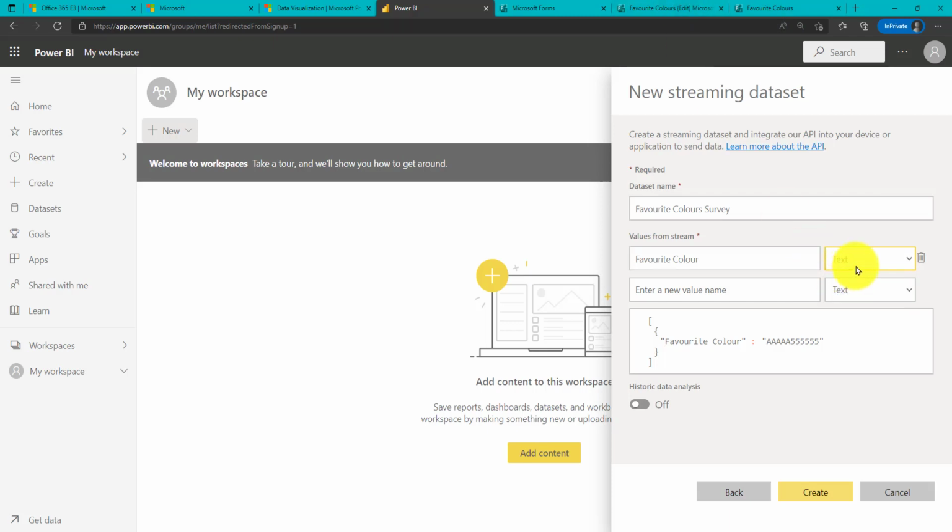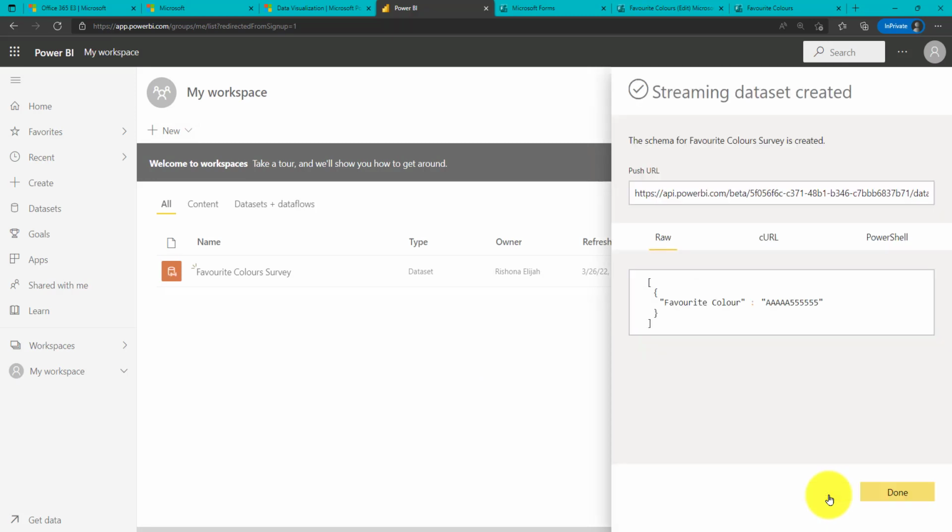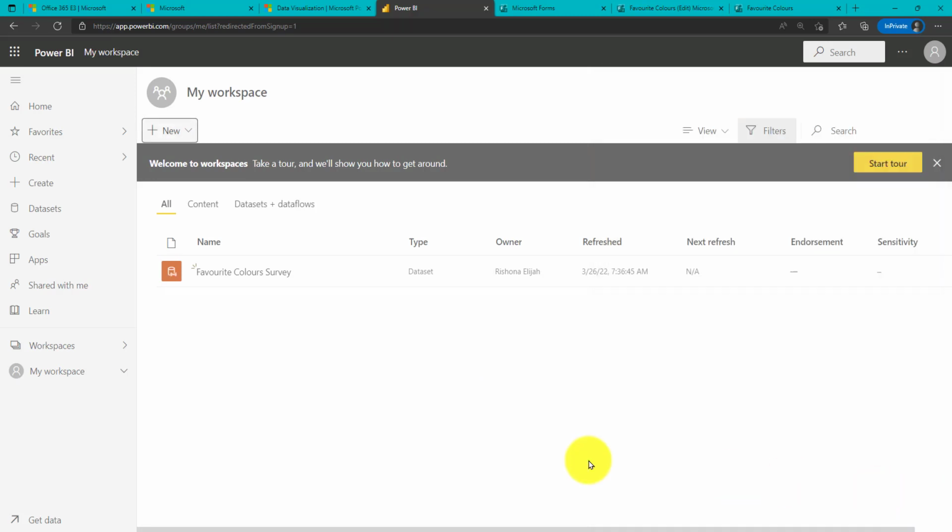If I did have any questions on my survey which asked for a date response from someone, I could select date instead. Or if it was a number, I could select number here. If you did add any more questions on your form, just simply create a new value for it here, and switch on historic data analysis. Once that's all done, you can click Create. Then Done. Our dataset is now created in Power BI.